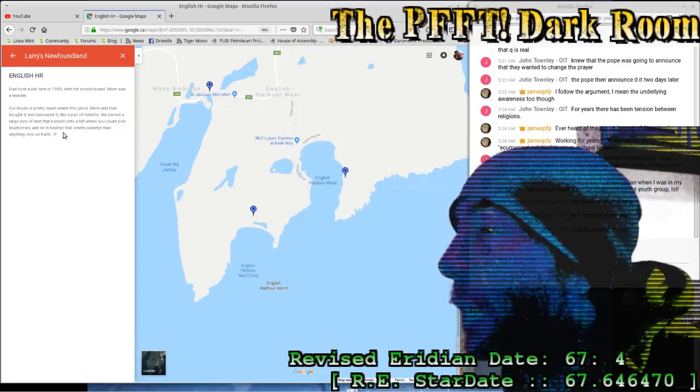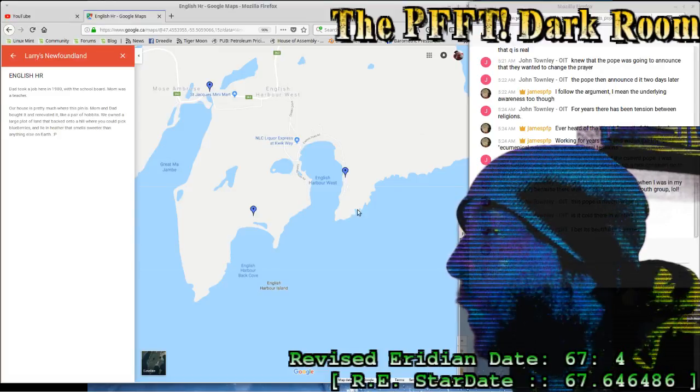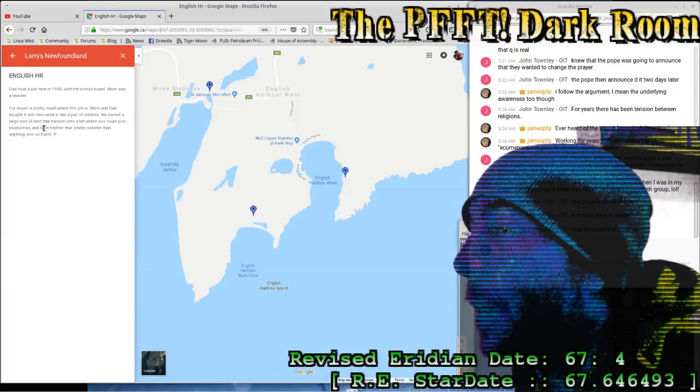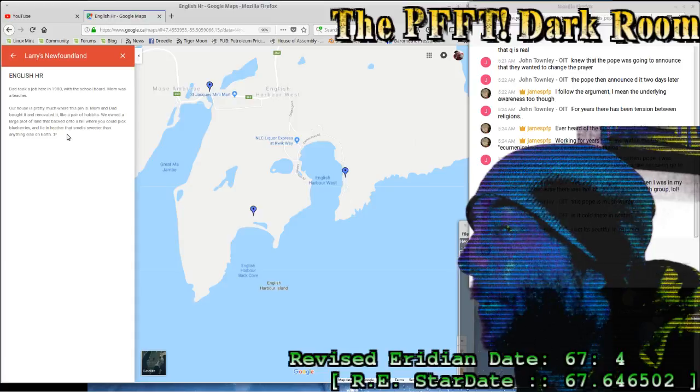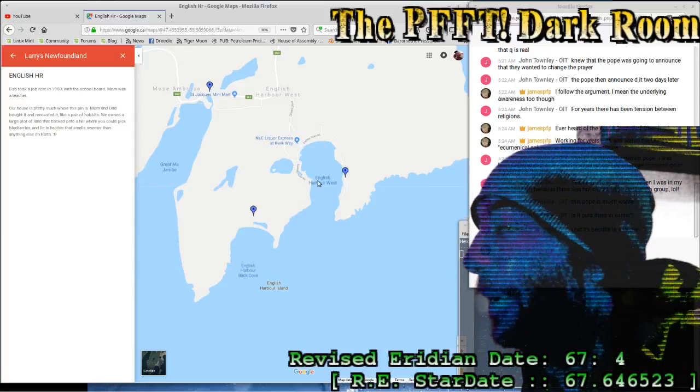Dad took a job here in 1980 with a school board. My mother was a teacher. Our house was pretty much where that pin is. Mom and Dad bought it and renovated it like a pair of hobbits. We owned a large plot of land that backed onto a hill where you could pick blueberries and lie in the heather that smells sweeter than anything else on earth in the summer and fall.